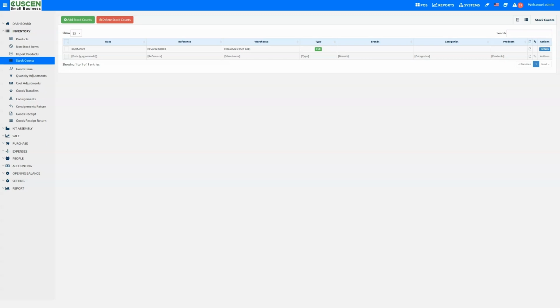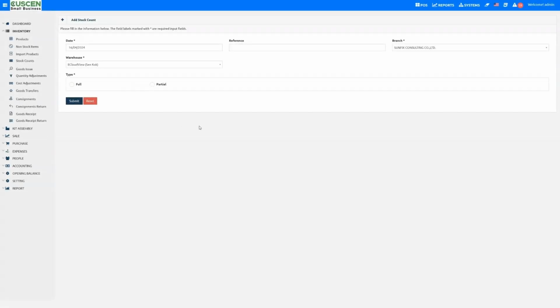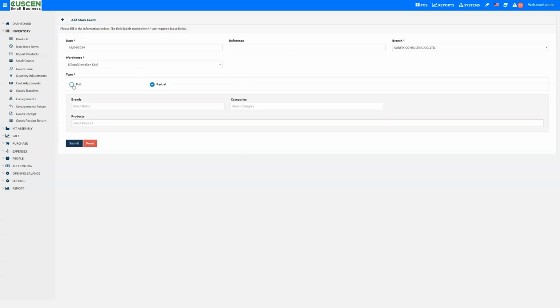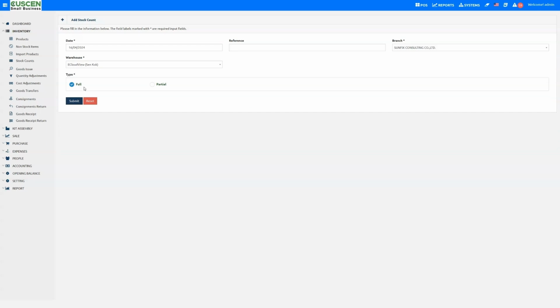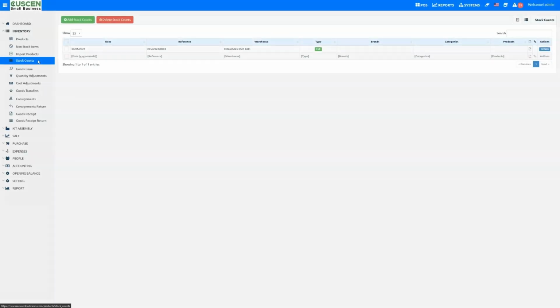To perform a stock count, you can start by clicking Add Stock Counts. You can enter the date, select your warehouse, and decide if it's a full or partial count. You can also include a reference for organizational purposes. Once a count is added, reviewing is straightforward. Click Details to view all items counted. Here, you can verify quantities and check for the differences.